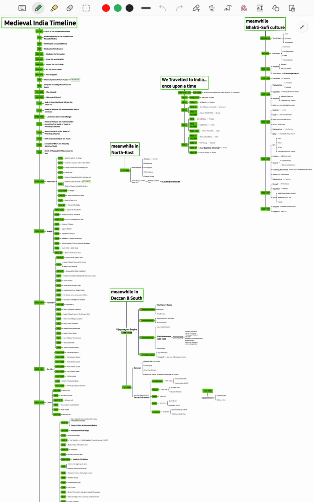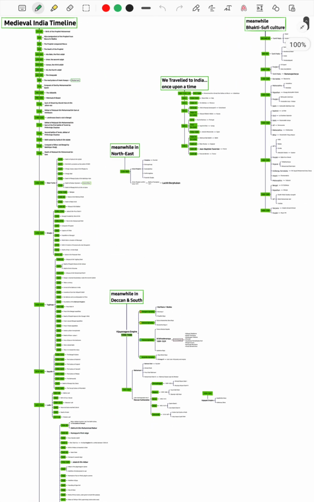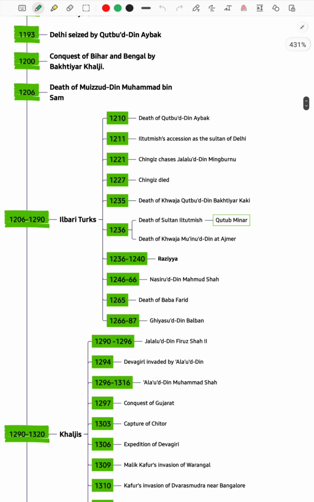Whoa, so many things. But if you go through this timeline, which looks somewhat like this, and now if I zoom and show it to you, I've covered everything in this timeline, right? If you see here, you have the Qutub Minar in 1236. Death of Sultan Iltutmish. This has been the tendency to ask about the death of prominent kings. Like they have asked you about death of Shivaji, death of Firoz Tughlaq.